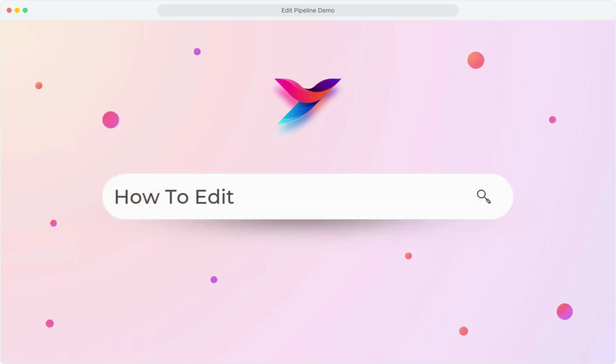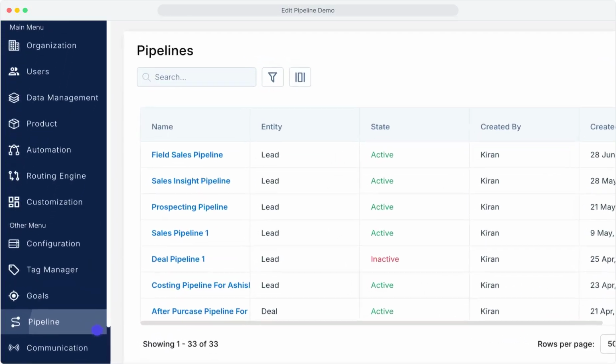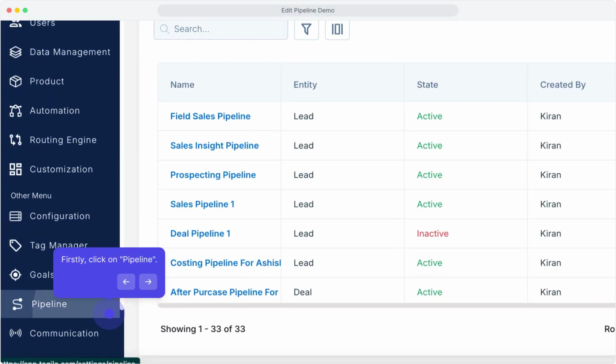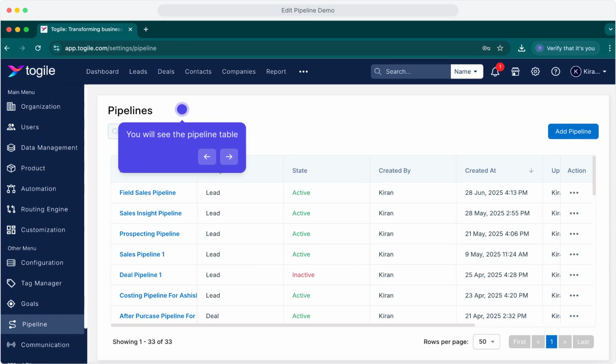Hello all. Today we will learn how to edit pipelines in Togile CRM. Firstly, click on Pipeline. You will see this pipeline table. Here you can easily view, filter, and manage all your pipelines in a structured table.